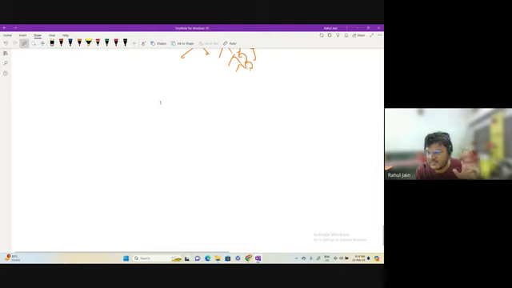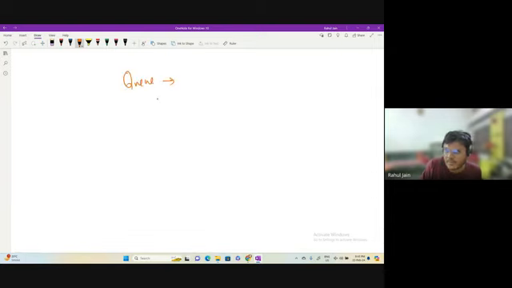So it depends on your application, it depends on your requirement, on what kind of requirement you have. So let's say if we talk about a queue, a queue has the property of first in first out, FIFO, first in first out.